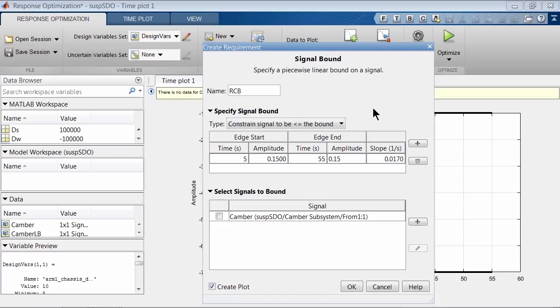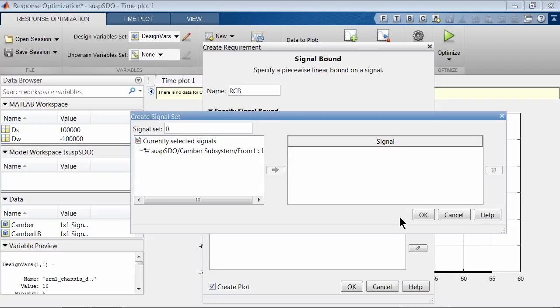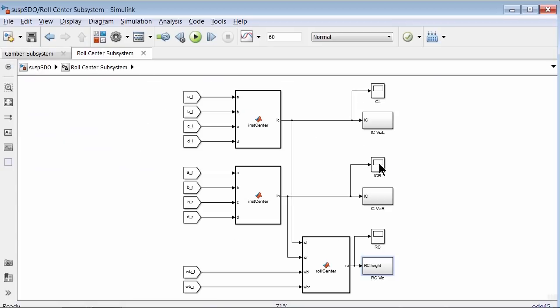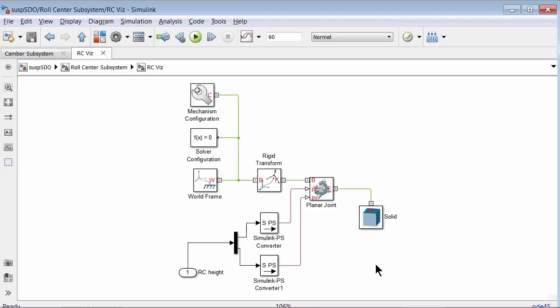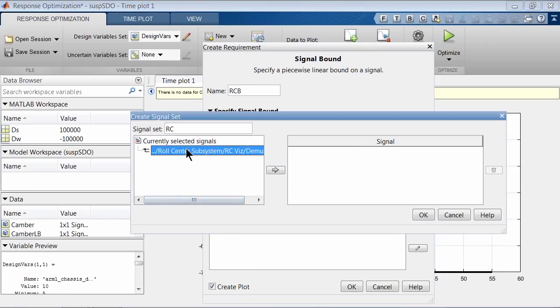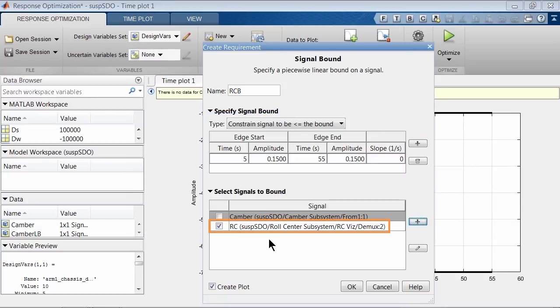Next, we need to choose a signal to bind these characteristics with. We currently have only the camber signal. We need to create a signal set for our roll center height. We will click on the plus button again. We will call this the roll center signal set. Go back to our model and access the roll center subsystem and the roll center visualization subsystem. Select this signal, which stands for the roll center height. Go back to our response optimization to see that the signal has appeared here. Select the signal and say OK for the roll center signal to appear.